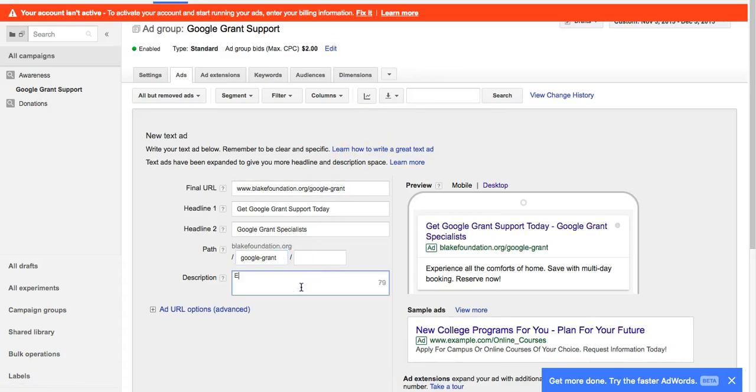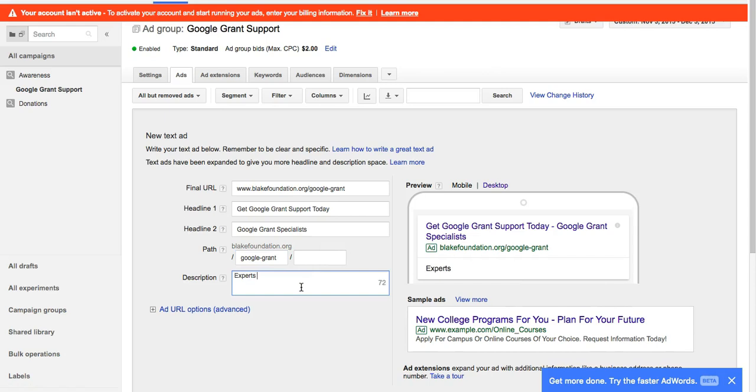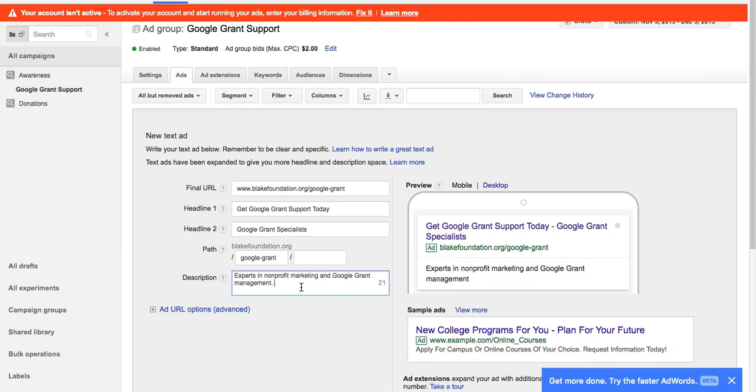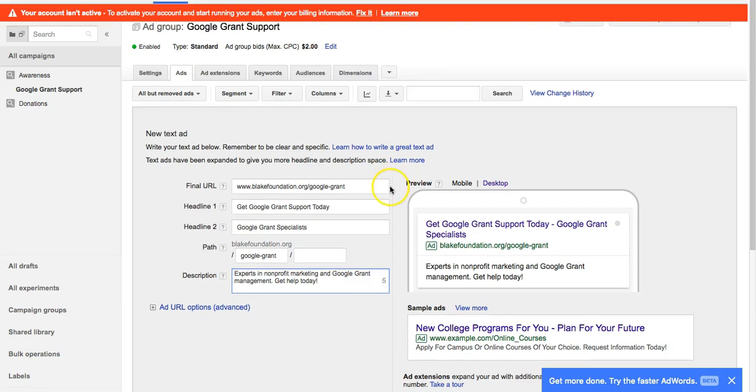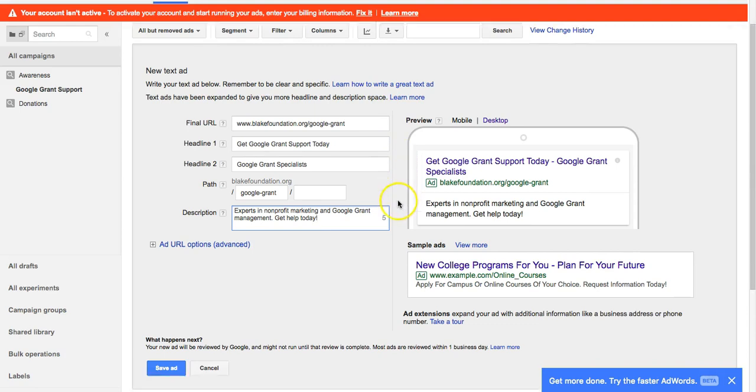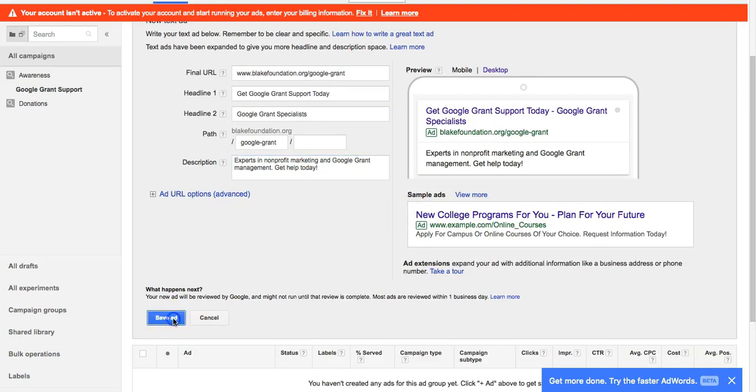And then let's say the description is experts in nonprofit marketing and Google Grant management. Get help today. So very simple, broad. You can definitely get more in depth with the copy you're creating and making sure that it's as engaging as possible. But just for this example, we're going to be very basic with it. And then you can save that ad.